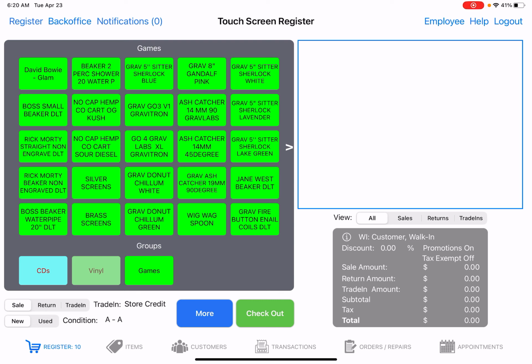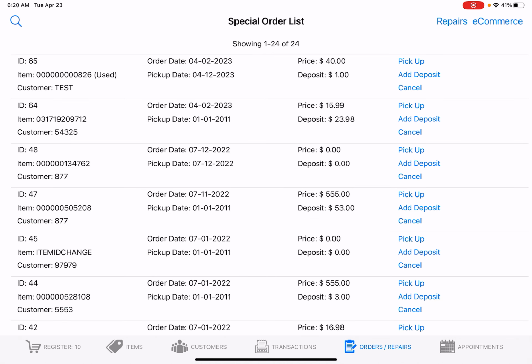So we have logged in, we're at the touchscreen register right now, and you'll see the tab selections across the bottom. The next to the last one says orders repairs. We're gonna tap that to go to the orders and repair screen. First thing you see when you get here are the special orders.